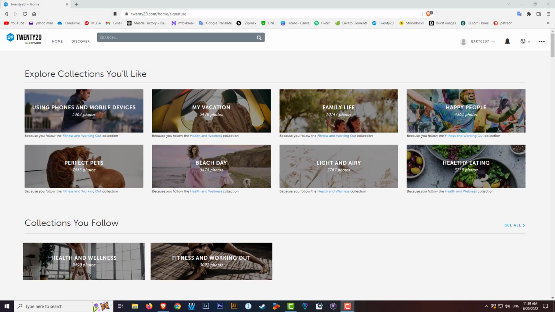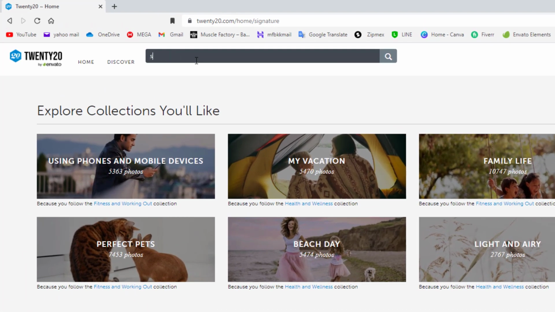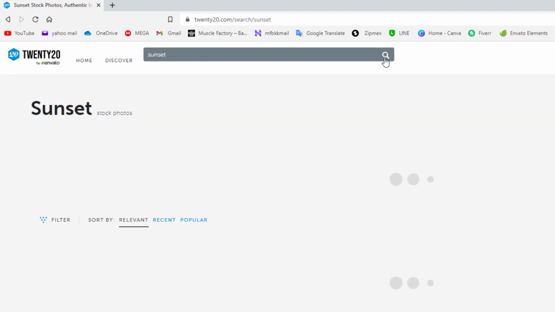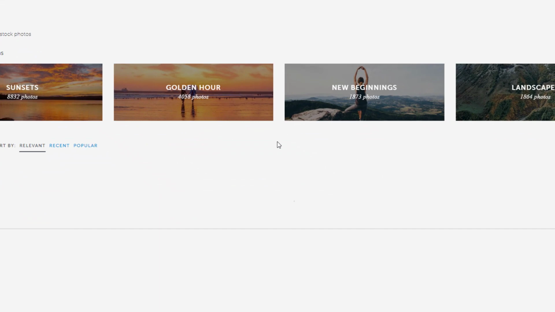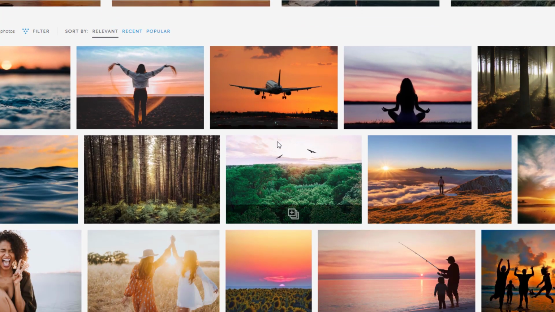2020 is a photo hosting site, and it's got literally millions and millions of photos, and they're neatly in categories. And let's say you're making a project and you require a picture of a sunset, and you can simply type in the word sunset, do a search, and then everything that has to do with sunsets comes up. And these are all very high quality photos, and these are absolutely brilliant for any project that you're currently working on.